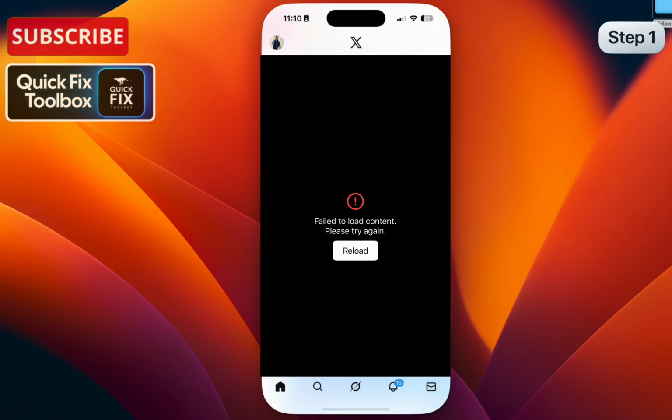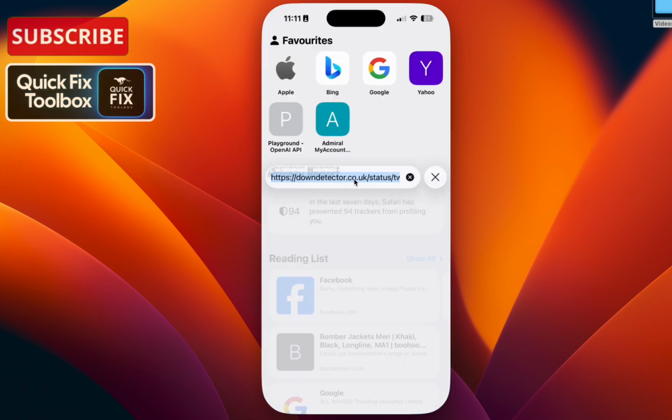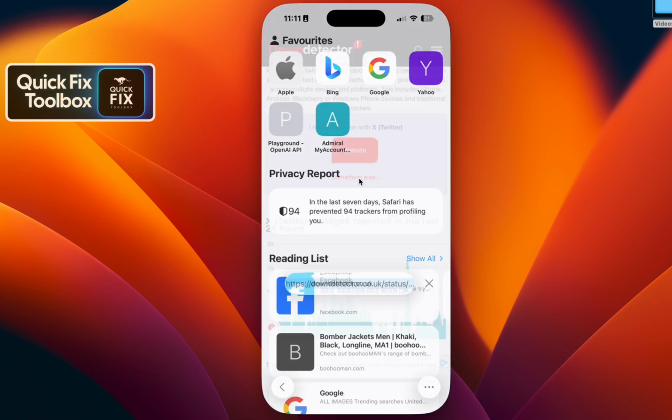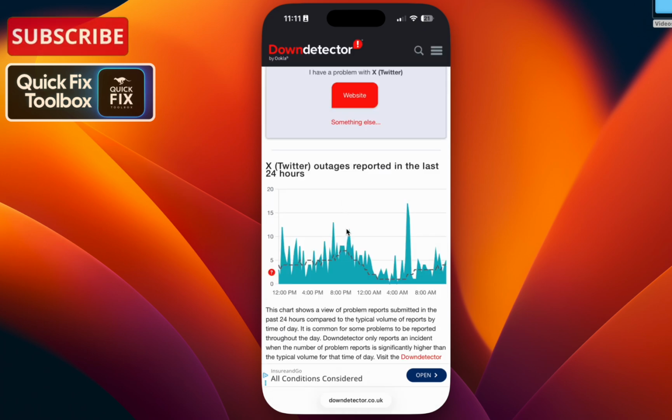Step 1, check for a server-side outage. Before we dig deeper, go to your browser. Go to downdetector.com. I'll give a link in the description. And search for Twitter. How many people report an outage on Twitter? If the number is high, there is likely an outage going on. So wait 2 to 4 hours and it will resolve by itself.